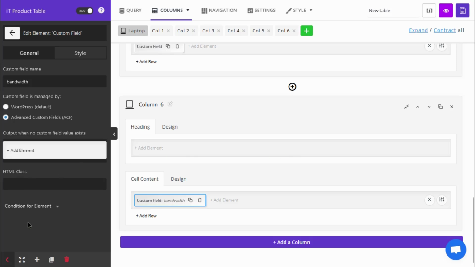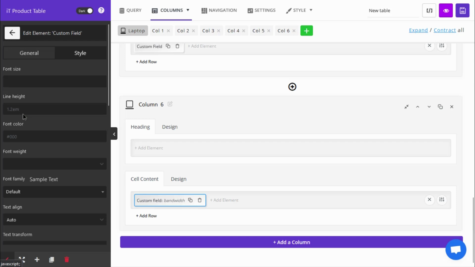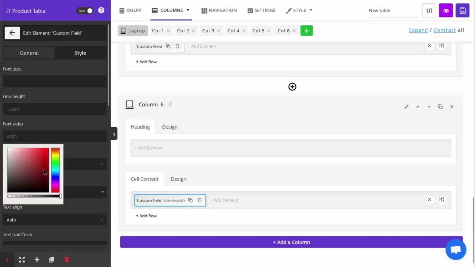Now, the last item in the General tab is Condition for Element, allowing you to set some conditions for displaying the custom field element in the table column. Step 3. Customize the Style tab. In the Style tab, some configurations are available for customizing the element's appearance. For example, you can change background color, font size, text alignment, and etc.